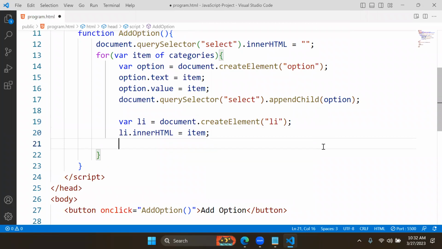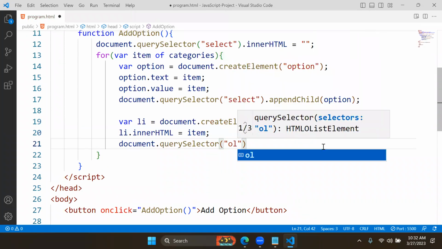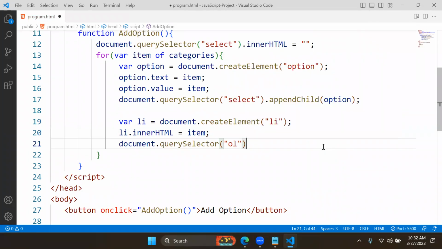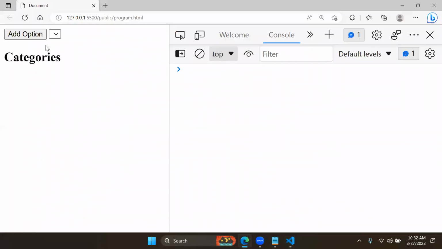After that, add this to the ordered list. document.querySelector, what is it? OL. OL is what? Ordered list. Into the ordered list, appendChild. Which one? Li. Then you can see that when I click on this, it will get those options also. Dynamically, we are creating an option. Remember, to present complex data, you need a lot of such dynamic creations.